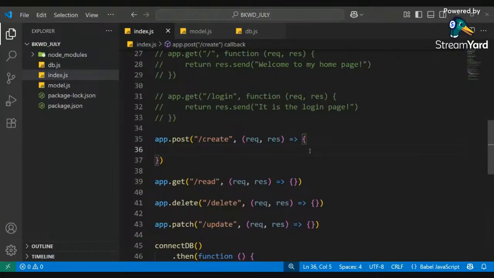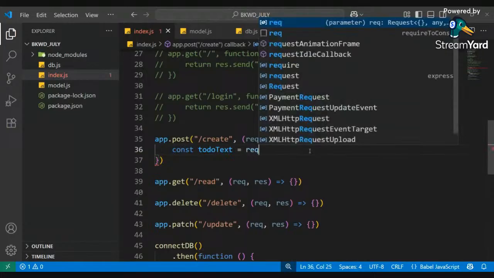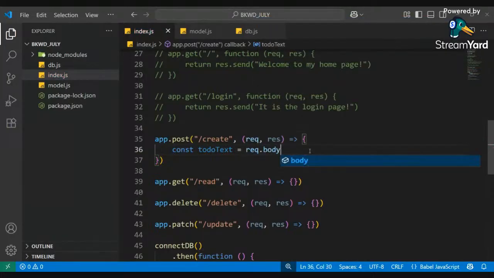So here I can write const todoText equal to request.body. Okay, so the request object has two separate objects inside it. First is body, second is file. So if you want to access the normal text data, the text data will be present inside the request.body.